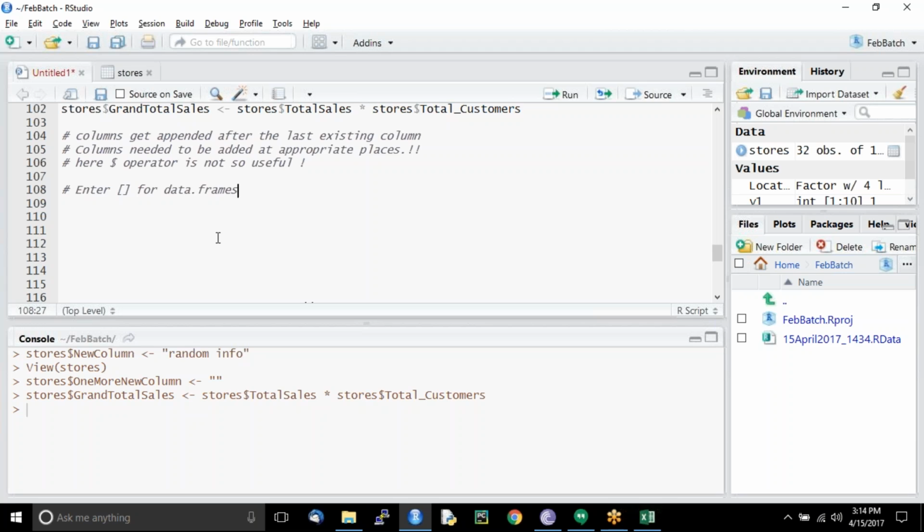So let's see how square brackets can be useful for our data frame. Square brackets for a data frame work on this principle: row comma column, rows comma columns. Now to extract columns, let's first stick to columns at this stage because we are talking about columns. We can get into rows in the next part subsequently.